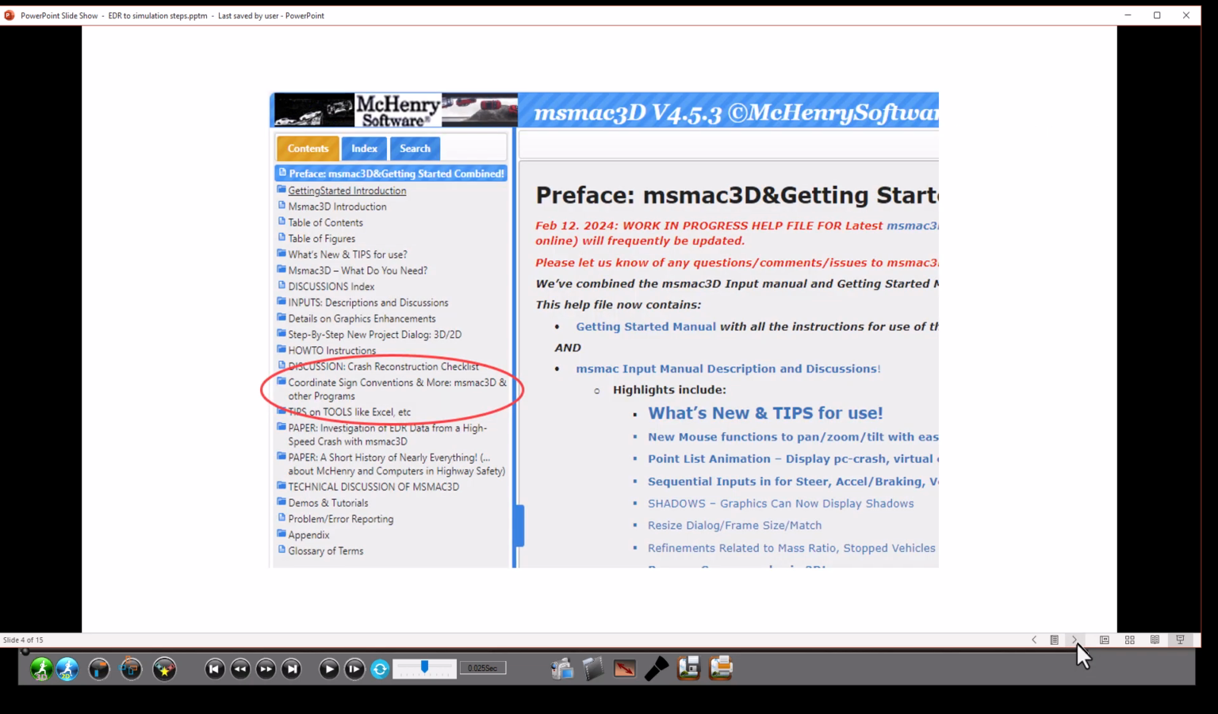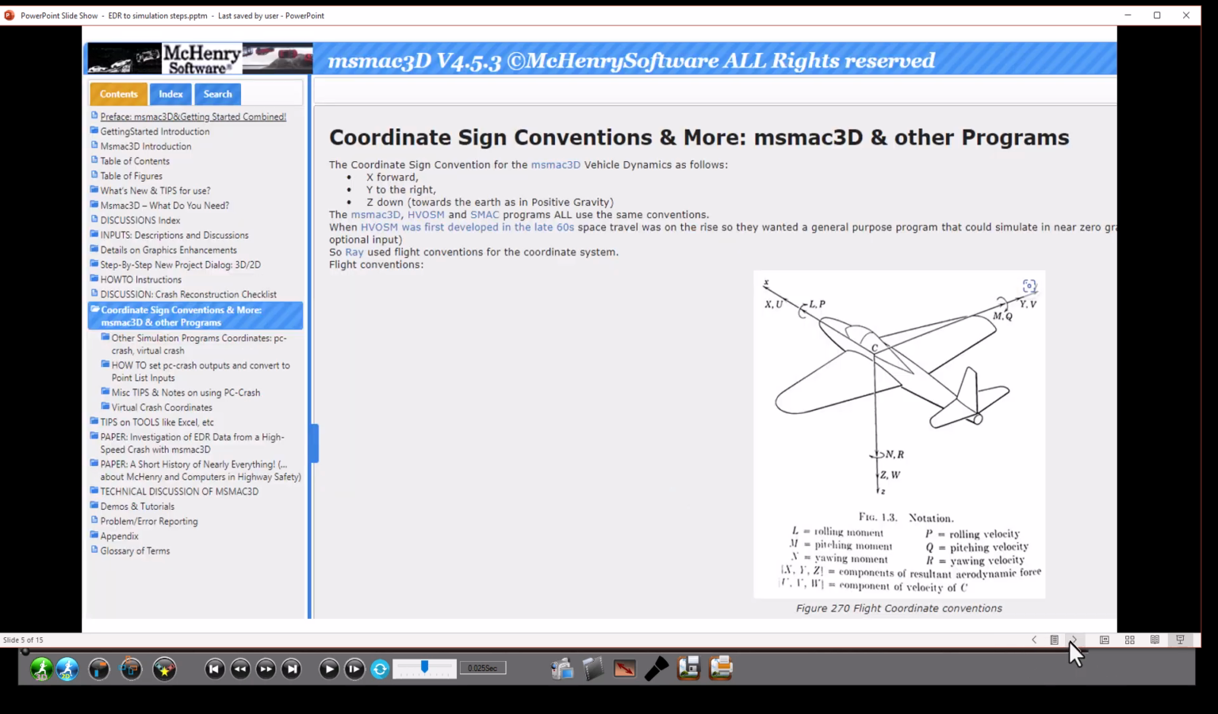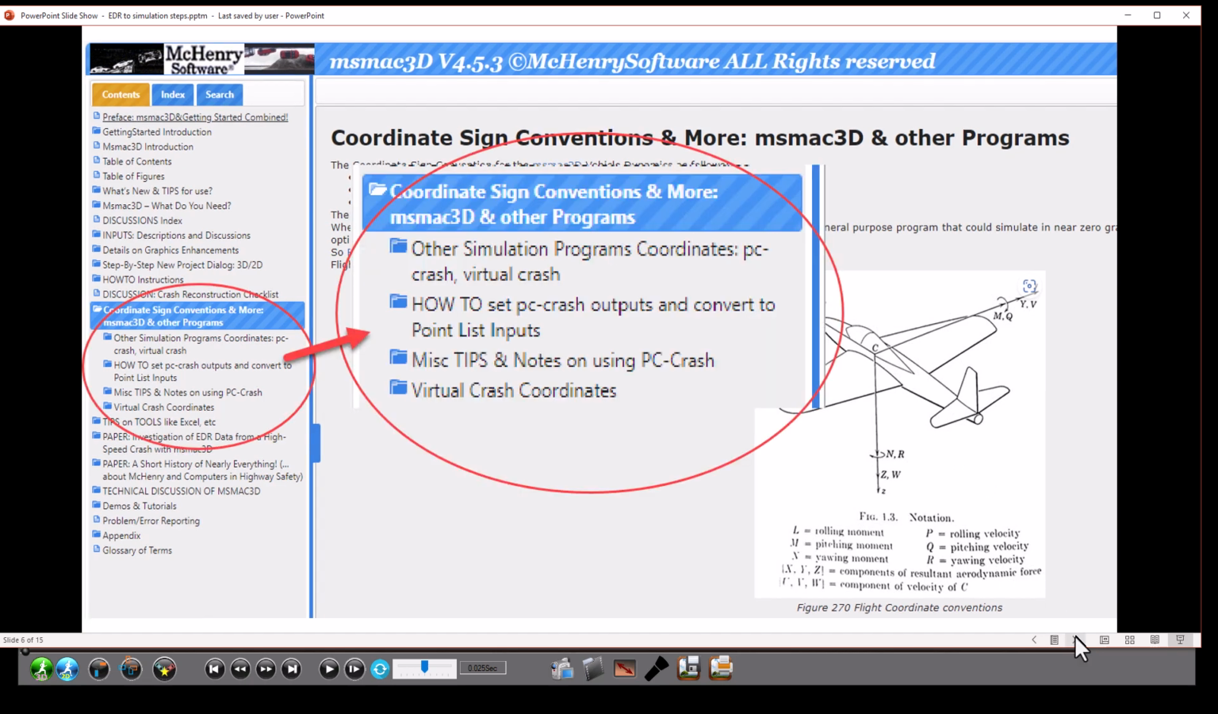We also talk about the coordinate sign conventions of msmac3D. If you go to that section in our help file, you'll see that we talk about the sign convention, which is basically per the SAE convention. We also talk about the sign conventions of some other simulation programs. Another video that we recently added was how to bring the output of those other simulation programs into our program to display the results so you can compare directly. But we also talk about the coordinates.